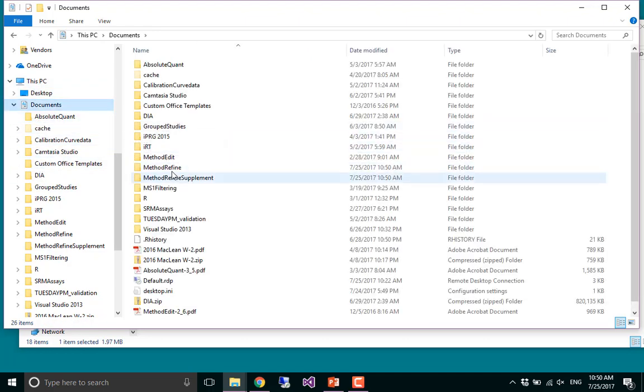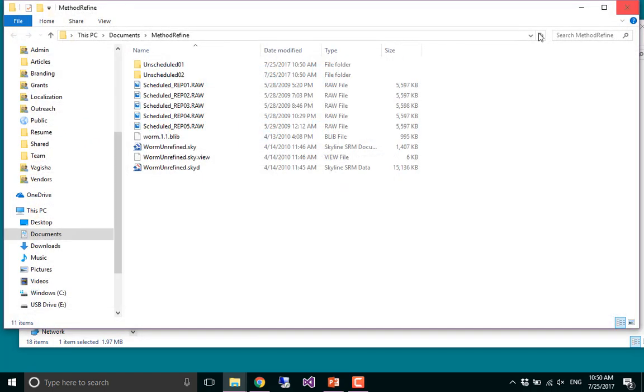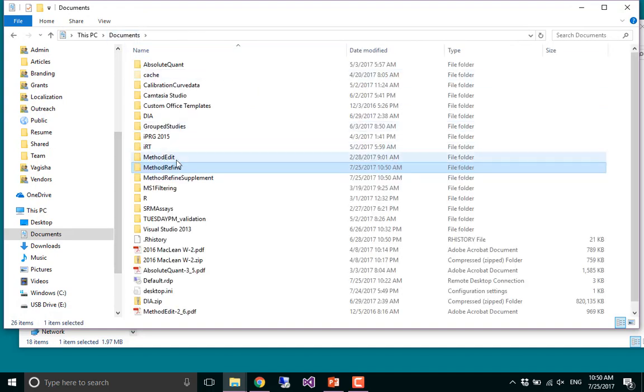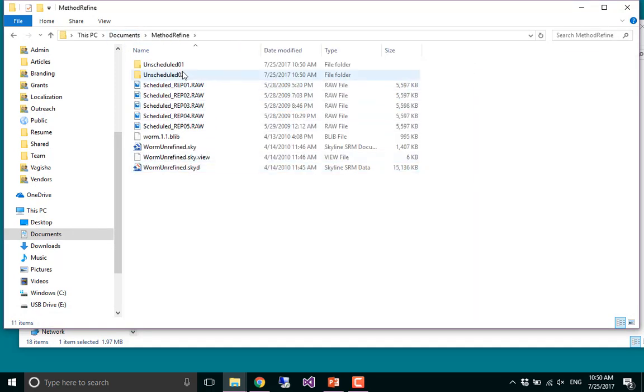At this point, you should have a documents directory that includes method refine and method refine supplement. Inside method refine, you'll see that there is already a worm unrefined sky file. Does anybody know what the sky.view file is? That just says your selection state and all the positions of the windows and stuff. So it's the most expendable file in the Skyline files. If you don't care about your layout and your selection, you could even delete this file, and it wouldn't hurt your document really.